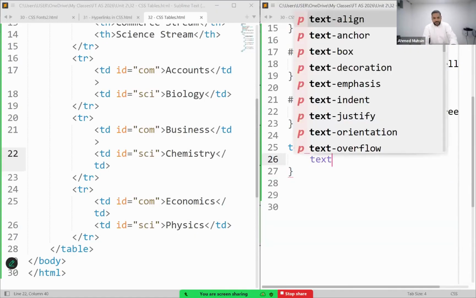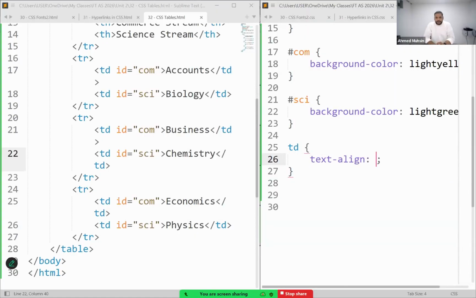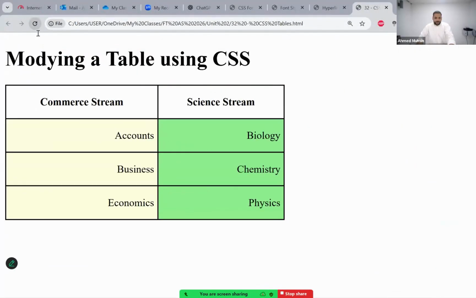When I say text align, I'm talking about horizontally. How do you adjust it? So for example, if I say right over here, all your table data cells, the values will be horizontally on the right. Check and see if that's true. When you come and refresh it, can you see all your table data values are on the right?